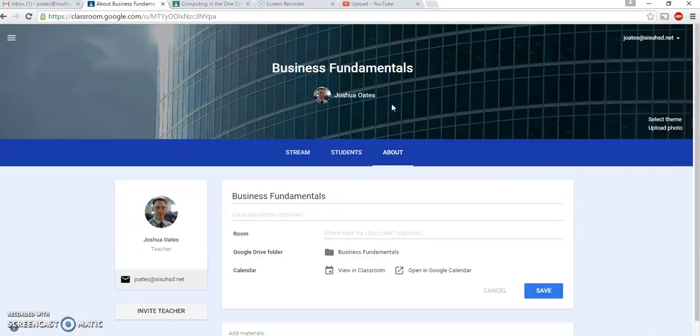We're first going to click on the About button, and this is Business Fundamentals, and gives you a class description, optional. So an introductory course to entrepreneurship. We'll leave it at that for now. The room, we'll do WHS Tech Lab, room 15. Now, it's going to create a folder. It'll say Google Drive folder, Business Fundamentals. And it's automatically going to add this folder, and I'll show you where it adds it in a minute.